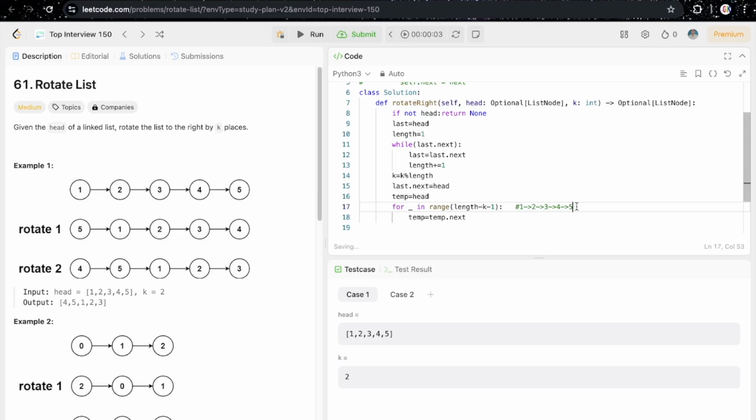See, the last element is 5, so its next pointer will be 1. But we have to update this pointer also now. After 2 rotations, the final linked list should be like this, no? 4, 5, 1, 2, 3. So 3's next pointer is here none, so we have to update this 3's next pointer to none. So how will we update this one?